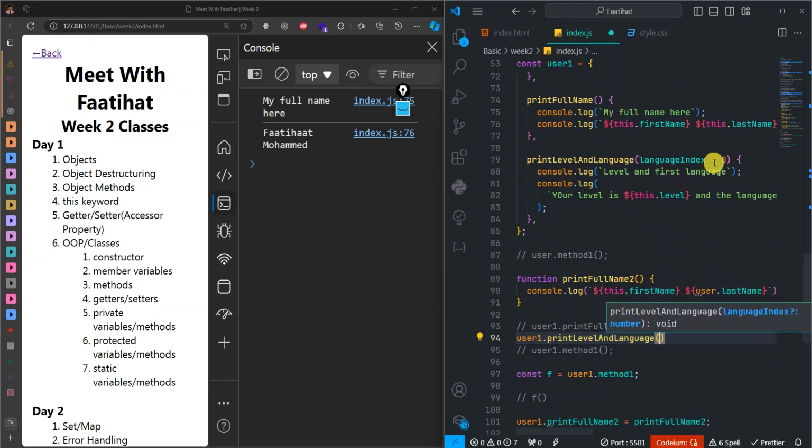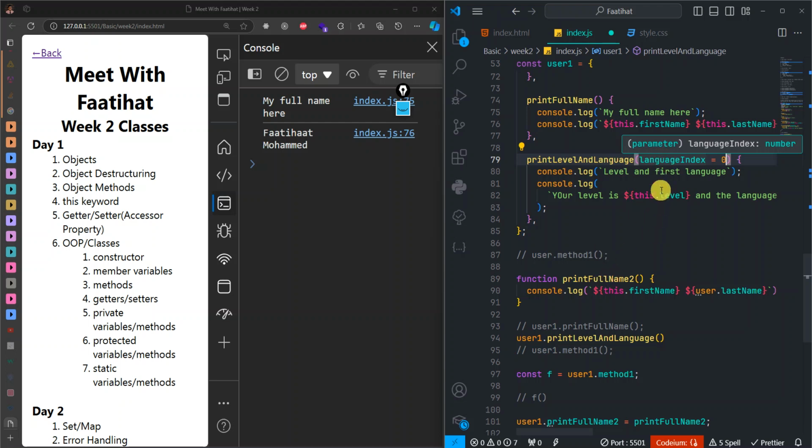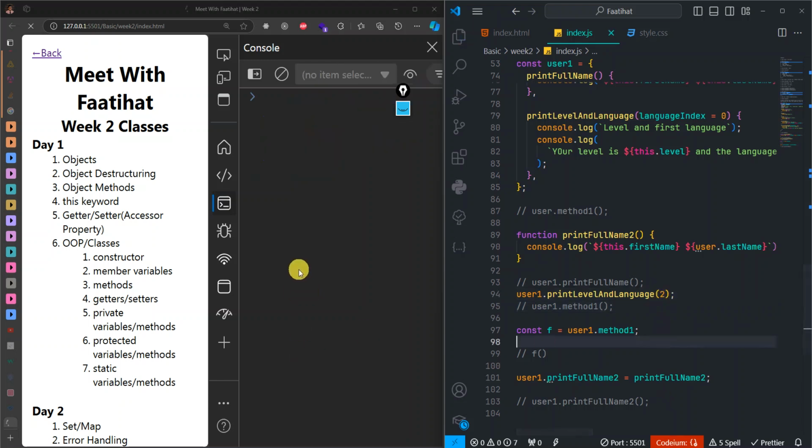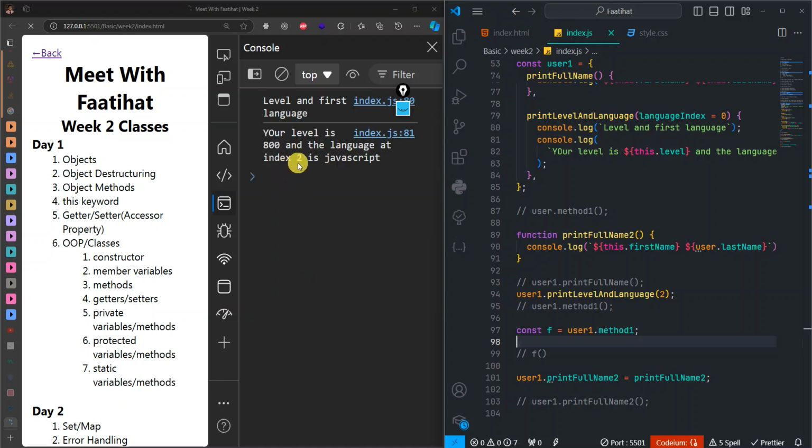And if you notice, I supply this default parameter that we talked about before, which means if you are not supplying this language index, we are using zero by default. And if this is called now, we should have the correct output printed out: your level is 800 and the language at index 0 is HTML. And if I want any language at any particular index, I can just pass the index and it's going to print the language at that index like that.